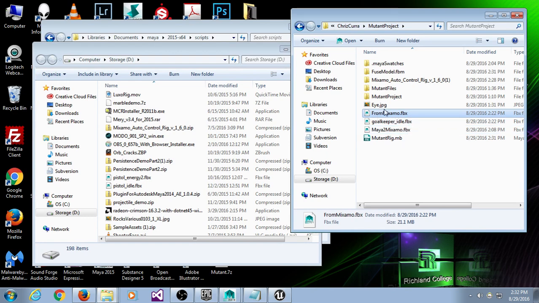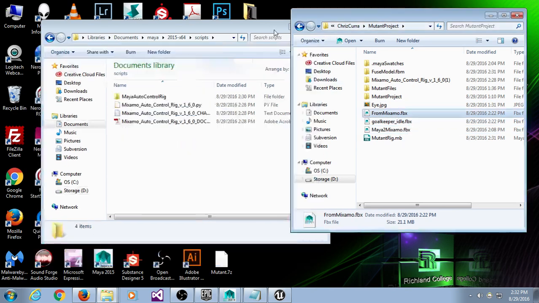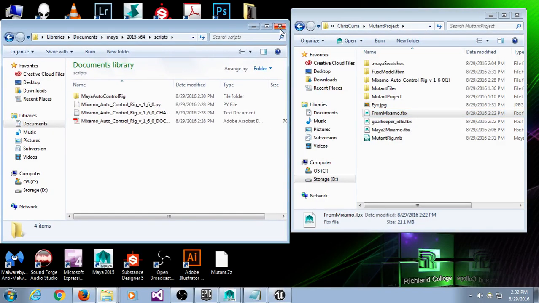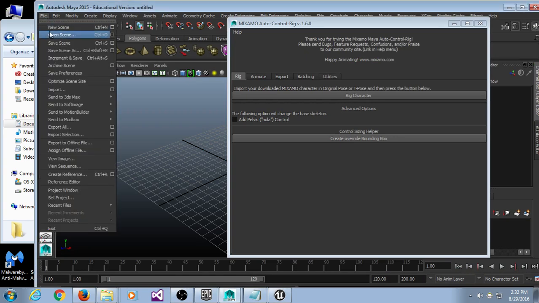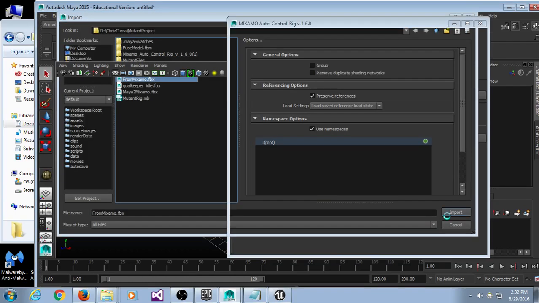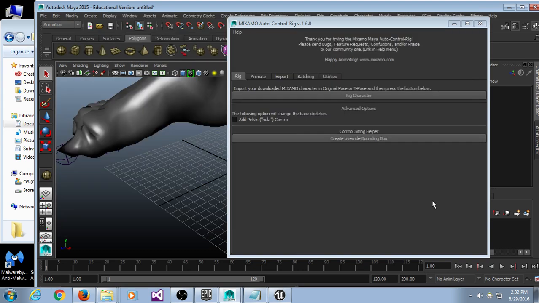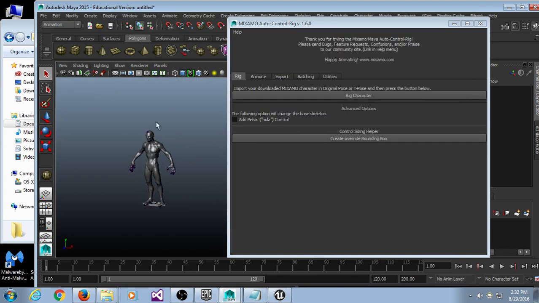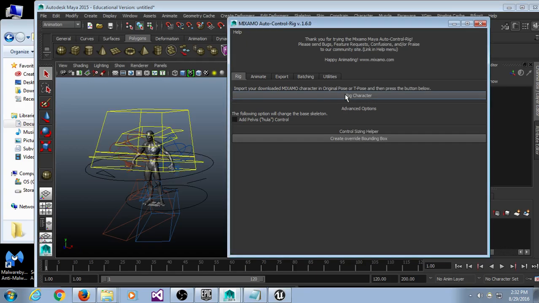Probably better to rename that one from Mixamo, so you know where it's at. Oh, wait, we need the whole thing. Then when you import it, click rig character. We're importing a new character. You're importing the character you exported from Mixamo, and then click rig character.